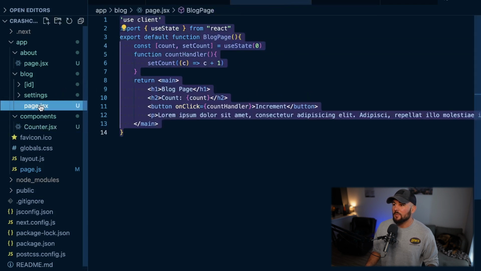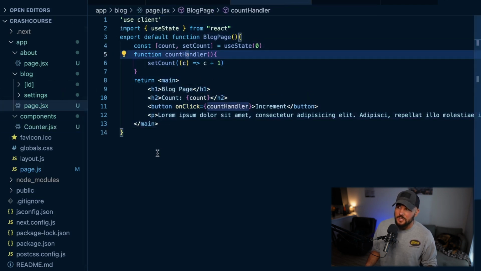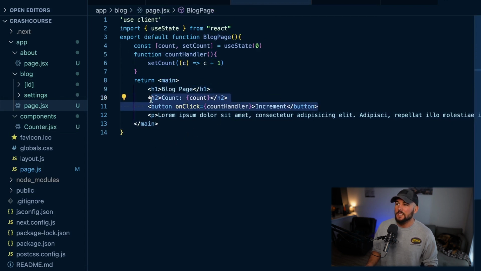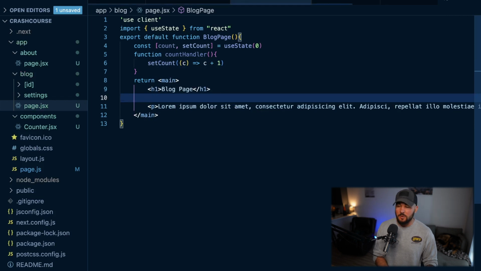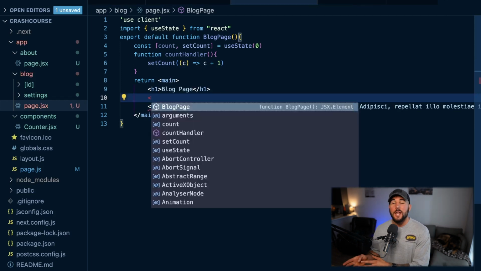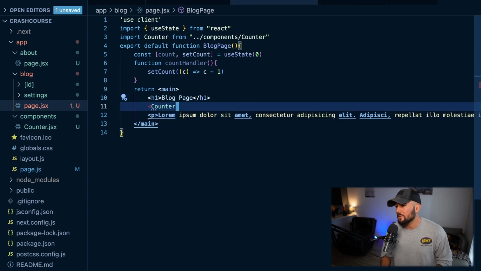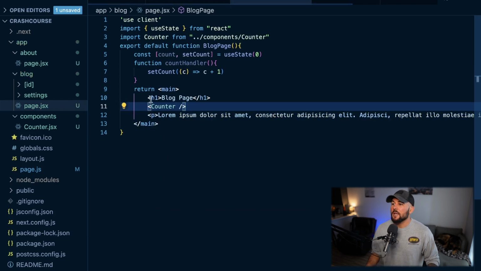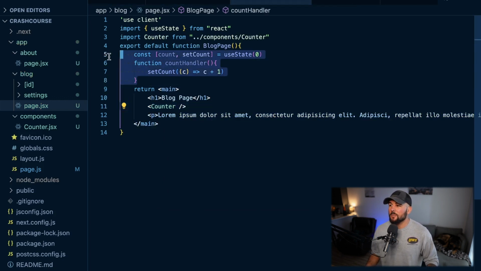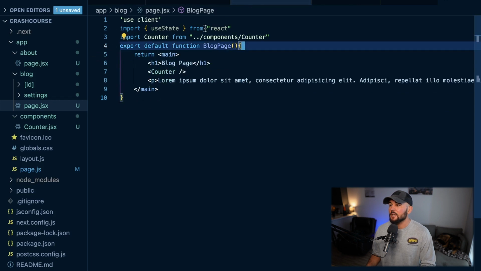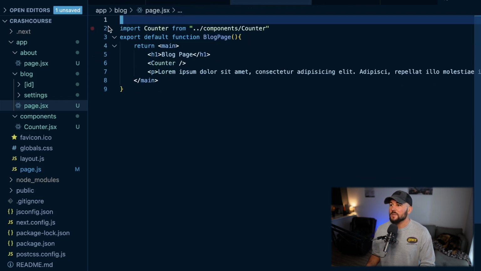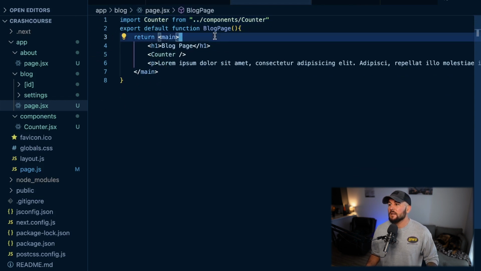But now within my blog page, instead of making this entire page a client component, I'm just going to render out my client component within this server component, because you can render client components within server components. All right, so I'm going to do my Counter right here. I'm going to import that from components/counter, and render that out within here. So I'm going to remove all of my stateful logic here, and then remove use client as well as useState. So now I'm using my counter within my blog page.